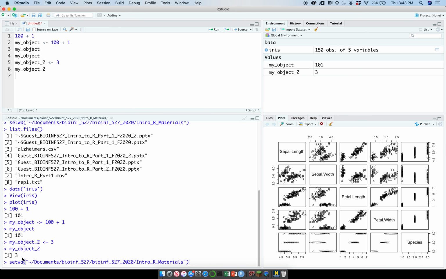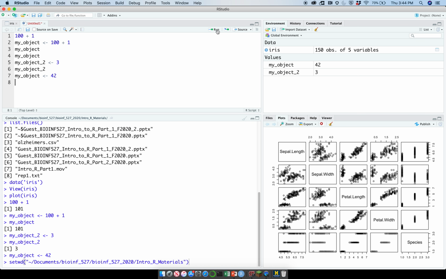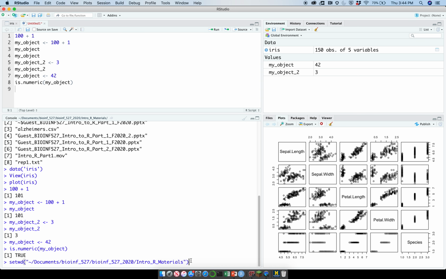So we can go ahead and create my object and assign that the value 42. And we can ask, is that numeric? We can run that, and we get the answer true. So that is numeric data.